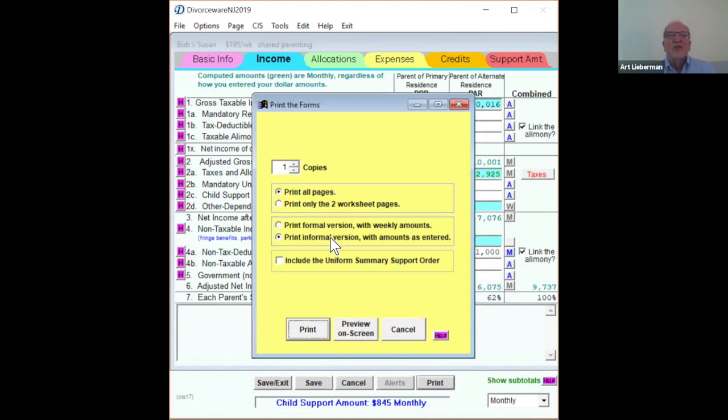The informal version is just as I typed them in with annual numbers and monthly numbers. If we go for the formal version, then we're saying show everything as weekly numbers. Technically the rules say everything's supposed to be presented as weekly numbers, but the courts do accept other formats, and of course have not been complaining when people turn in annual numbers or anything else. So we'll leave it on informal, and I'm going to click preview on the screen instead of printing it out.